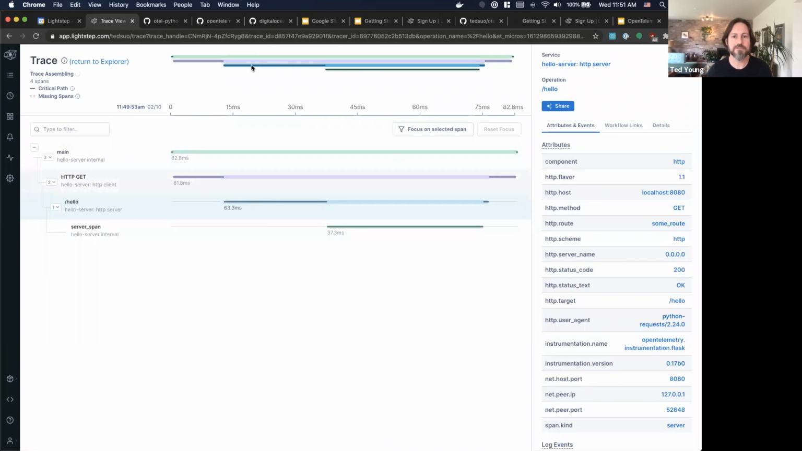And here you can also see the critical path I was talking about. That's what this black line is, letting you know which spans were waiting on another operation versus the spans that were actually performing the work.